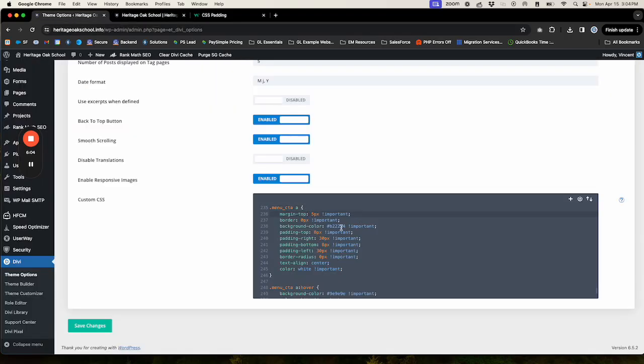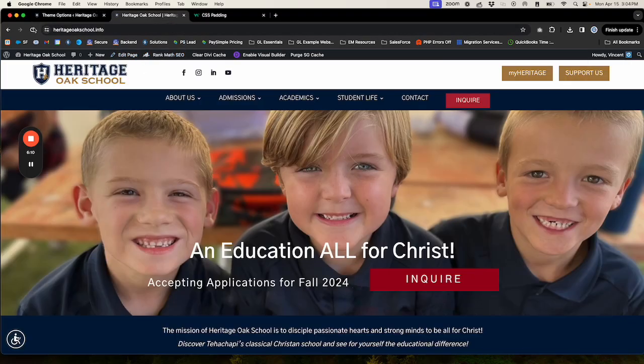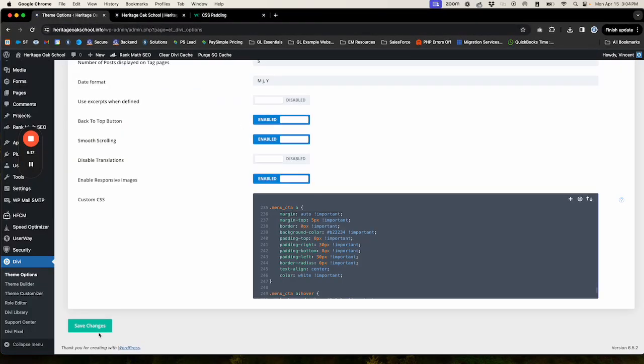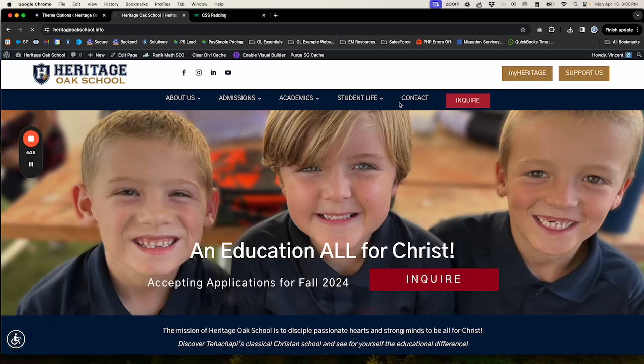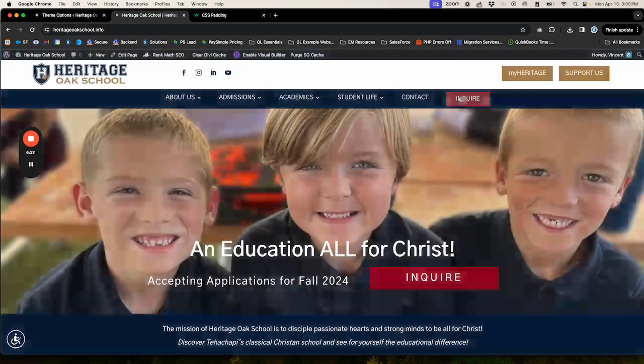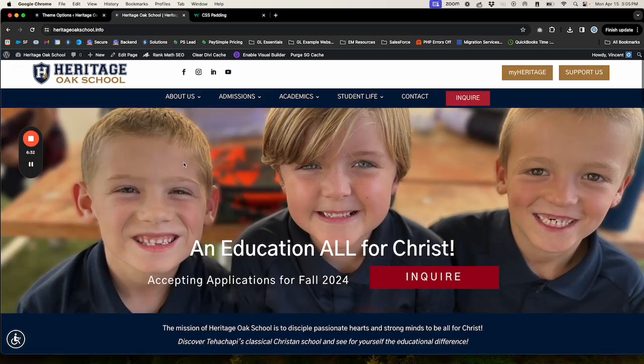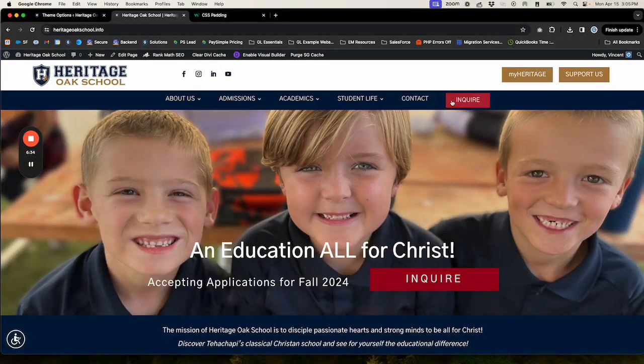Now, of course, we could easily just go back to the previous margin, which would cause it to align properly. Make sure we remove the top margin there, save changes, and refresh. And now the text is aligned properly. So we should be all set to go with this button adjustment.